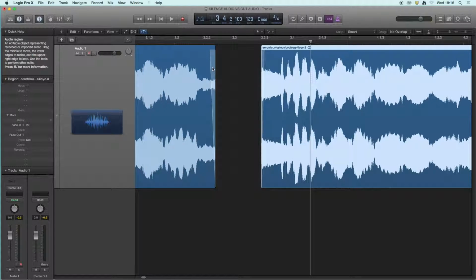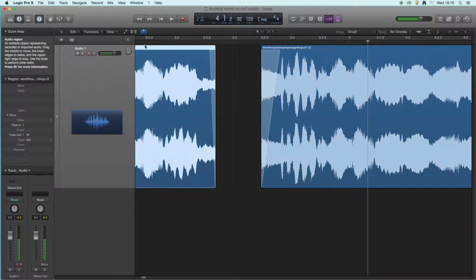Once I've got my fade in place, you can see over this side of the screen I can change the kind of fade. I can even change the curve of it as well. But let's just have a listen to that now. It's a bit smoother, isn't it? So those are the two ways you can silence audio. So it's silencing audio versus cutting the audio, getting the same result. Hopefully that was useful.